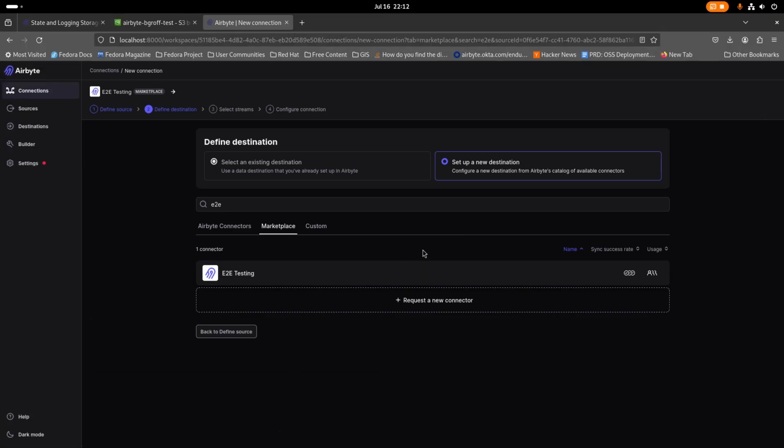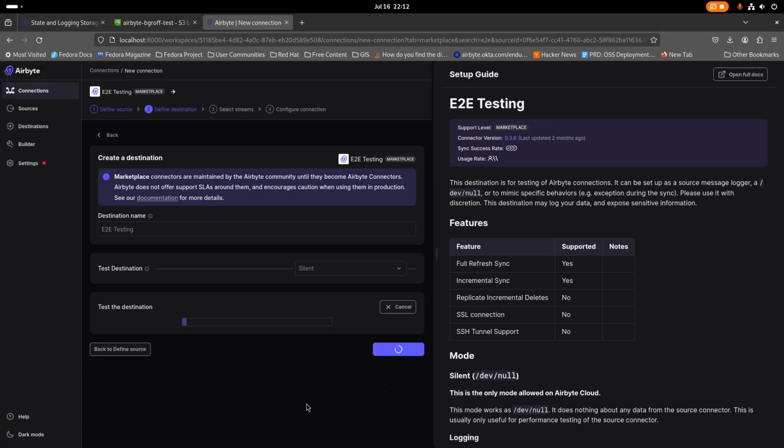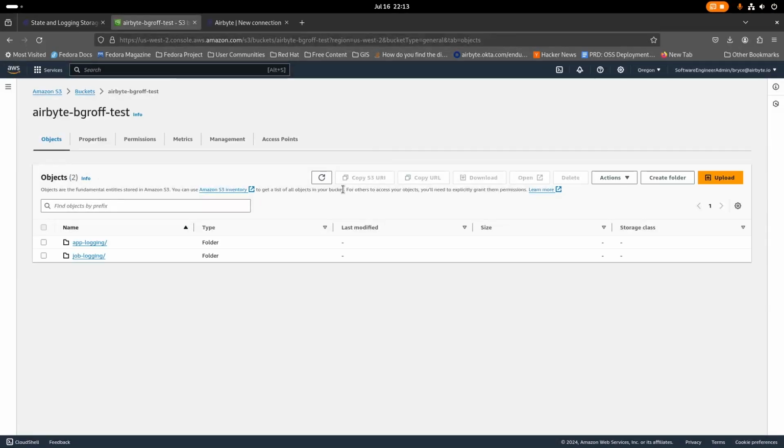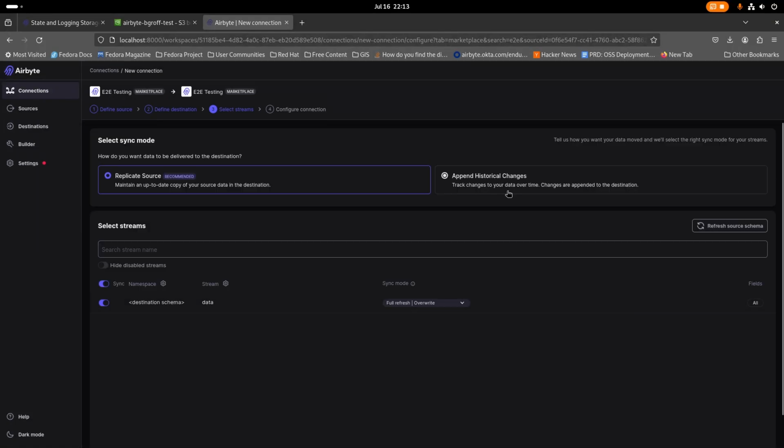Set up a new destination here. And we'll go to silent and set this destination up. Again, if we were to go look into our bucket and dig deeper into the app and job logging, we should see some additional logging. I misspoke earlier. I said state, but I meant logging. Once we actually run this, we should see some state.